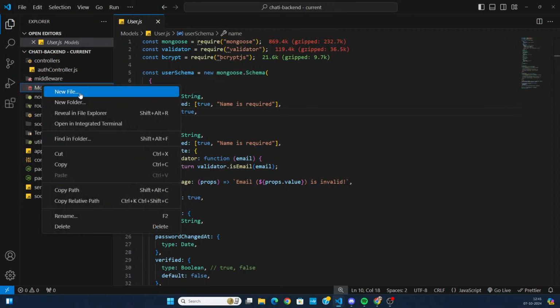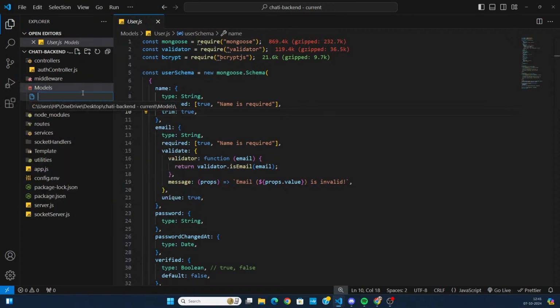Now, the next thing is we are going to store lots of conversations. Whenever two users are going to interact with each other through chat, we are going to call that a conversation. So here I'm just going to create a new model for that. Let's call it conversation.js.